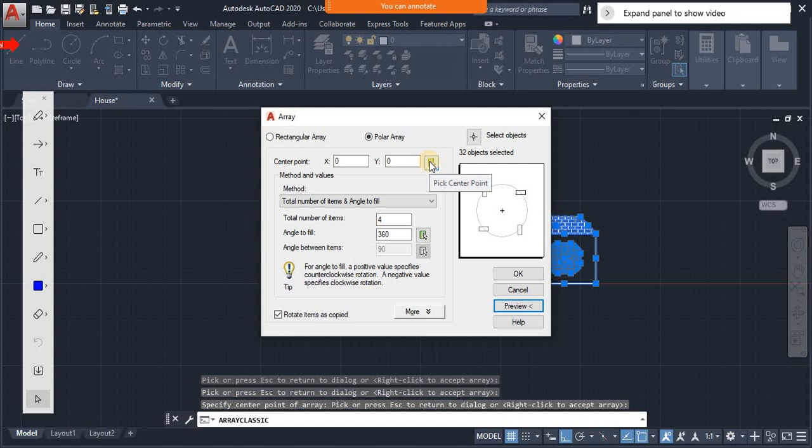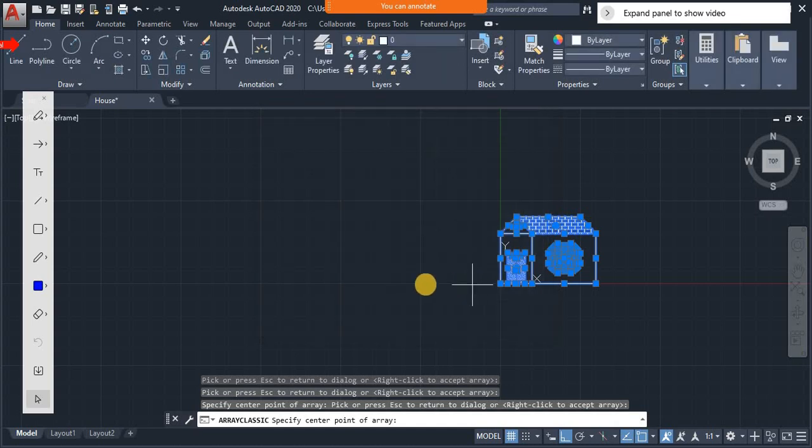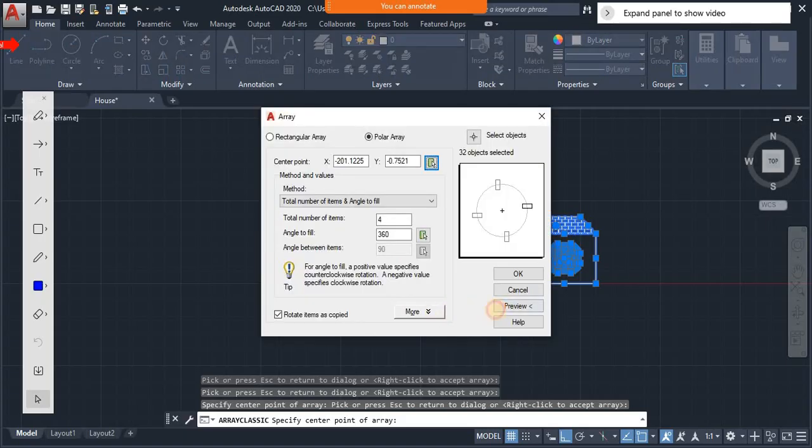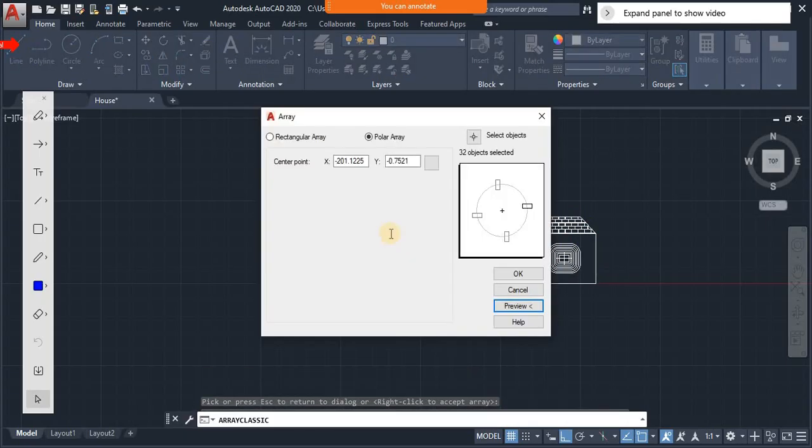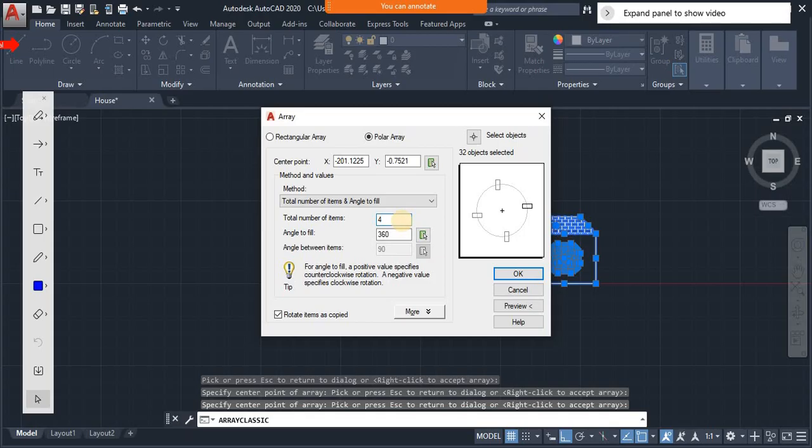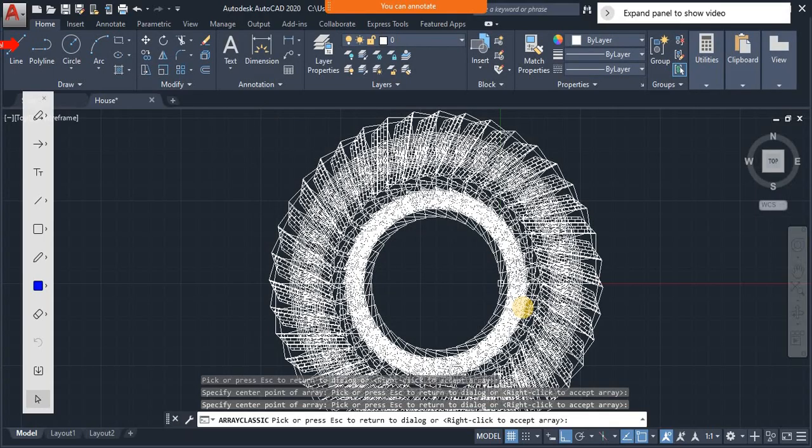Change the center point. Click over here. Now I want to make somewhere over here the center point. See the preview. Press escape. Increase the number of items to 40. See the preview, something very different will be drawn. This is a polar array.